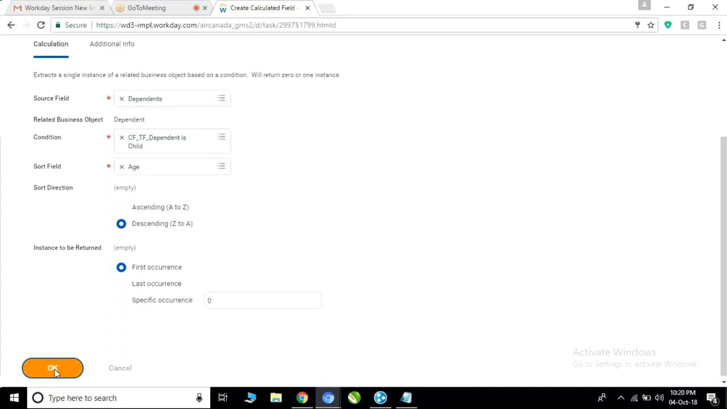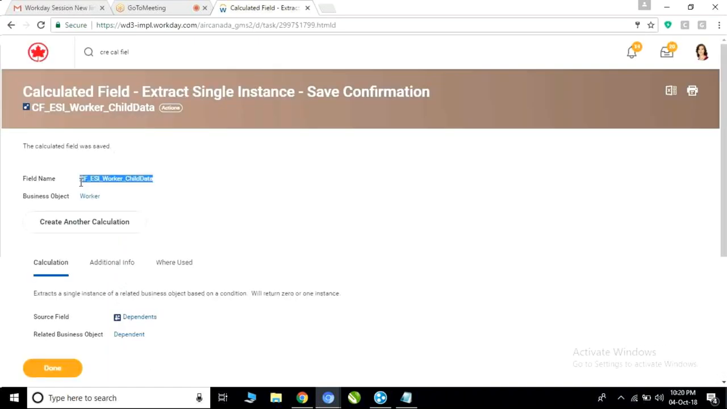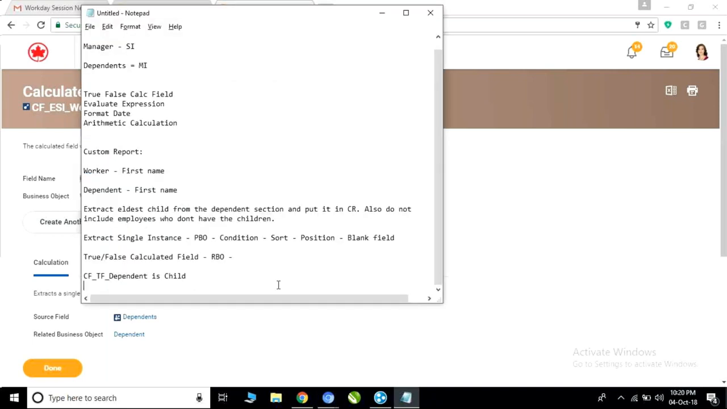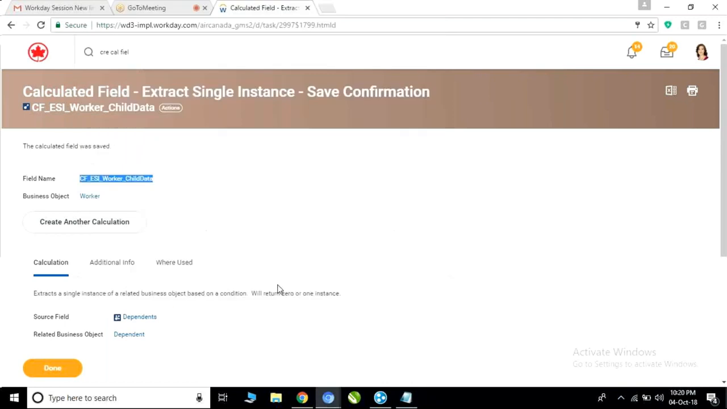So now what I have done is that I have extracted the eldest child instance. The complete instance I have extracted now. Right? Complete instance means every piece of data related to this eldest child will come, whether it is the name, date of birth, or whatever data is stored in the system. All those things will come under this instance itself. Yes.